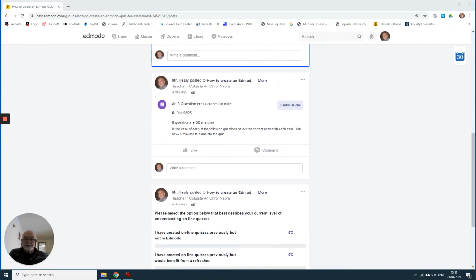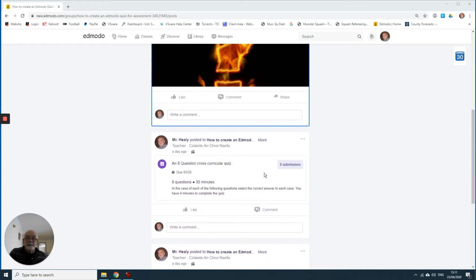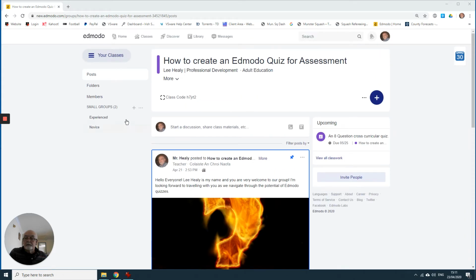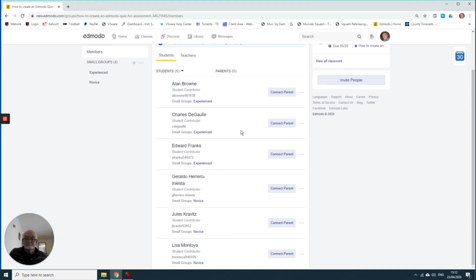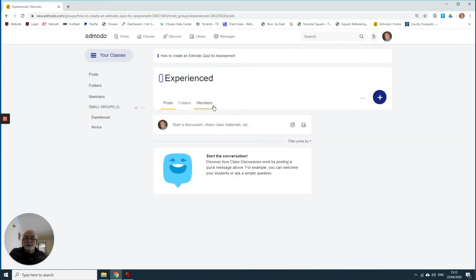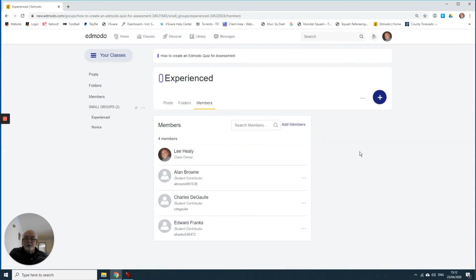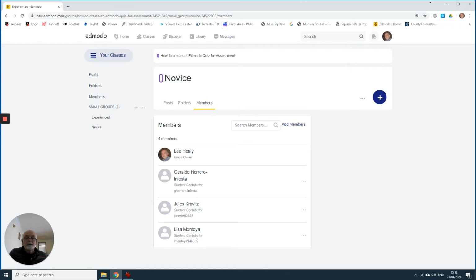We've got a welcome message and I've got a poll to assess the candidates' relative familiarity with the task. I've got the actual quiz itself done. Here are my members, my imaginary members, whom I've broken down into two different groups. Those I'm going to call experienced and the so-called novices. So, let's have a look.